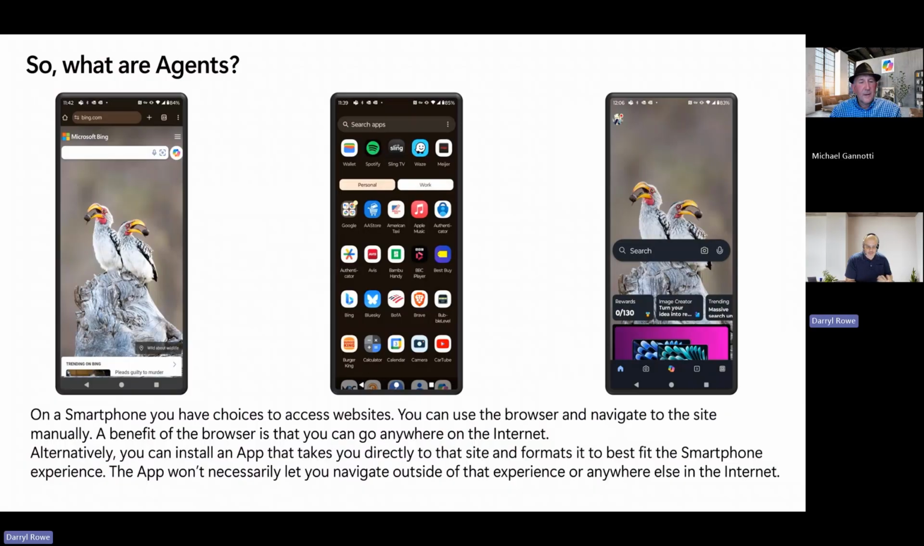So just a little reminder of what agents are. I think I've presented this before, but I like to think of agents as AI apps. On your phone, you have multiple apps, right? You go to the App Store or the Play Store, and there are millions of apps out there.